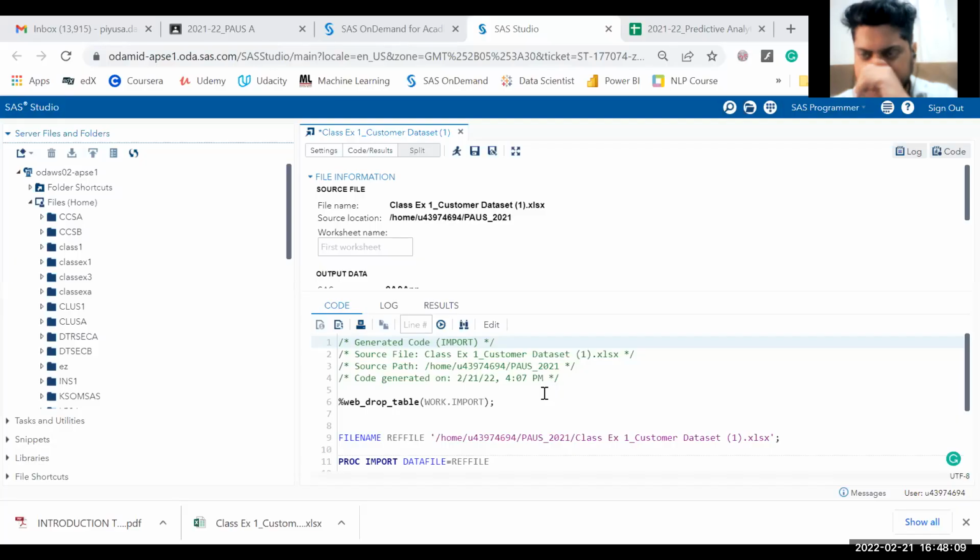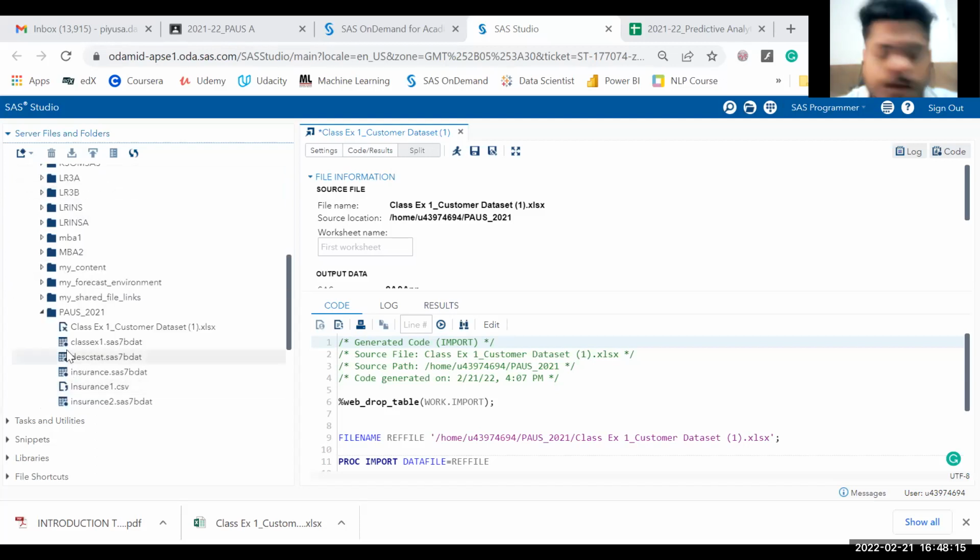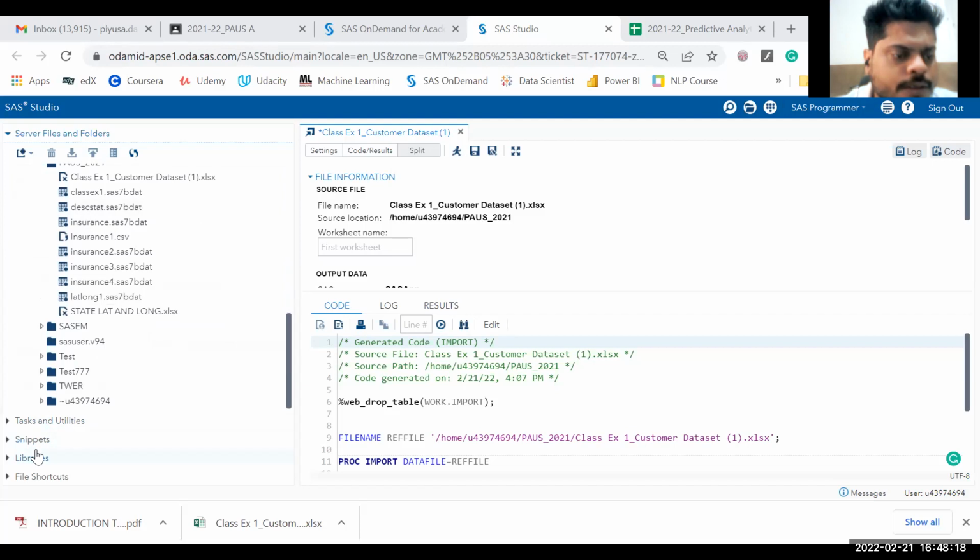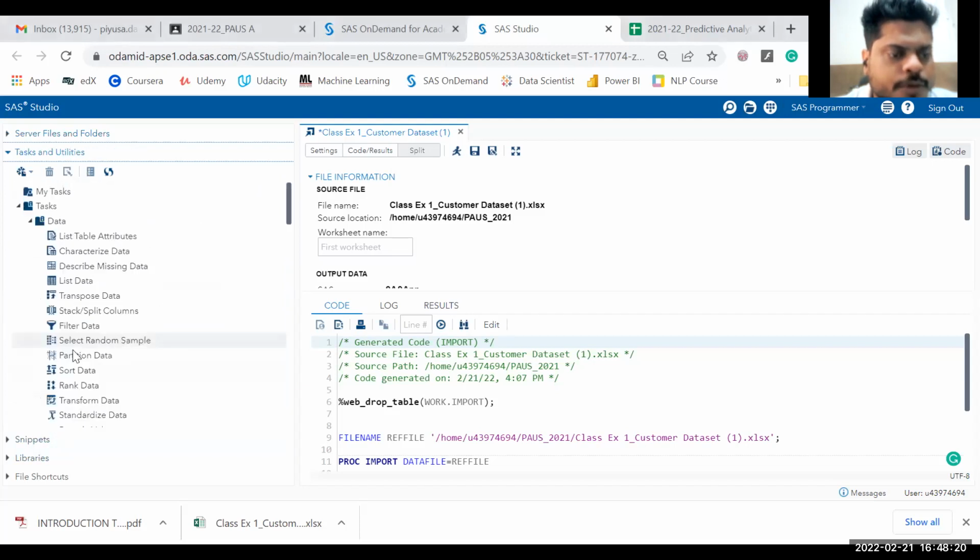The data set which I have given you for your class exercise, take that file. What we'll first do is create, or run, a regression. So let me go to Tasks and Utilities.